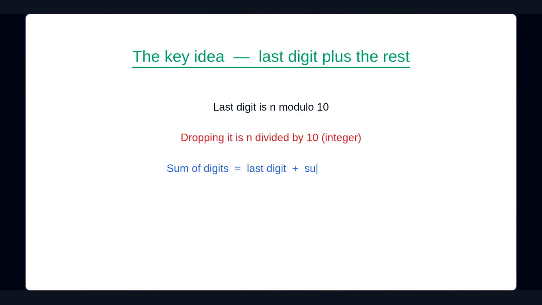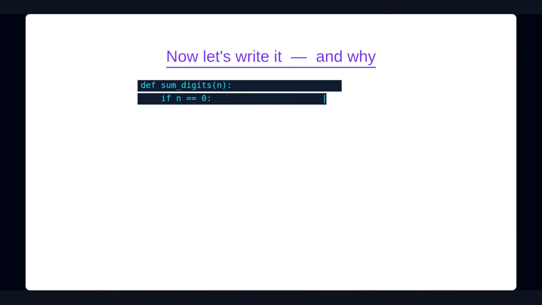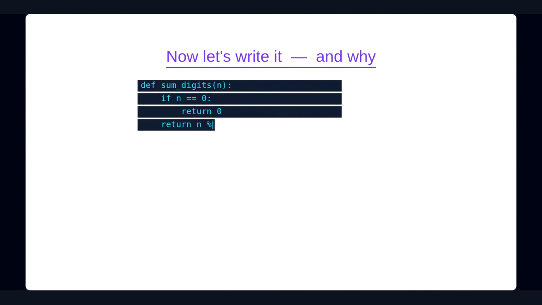Each call makes the number smaller by one digit until it becomes 0, where the sum is 0. That is our base case, and because a digit is removed every time, we are sure to reach it. If n is 0, there are no digits left to add, so we return 0. That anchors the recursion. Otherwise, we take the last digit, n modulo 10, and add it to the sum of the digits of n divided by 10, which is the number with its last digit removed.